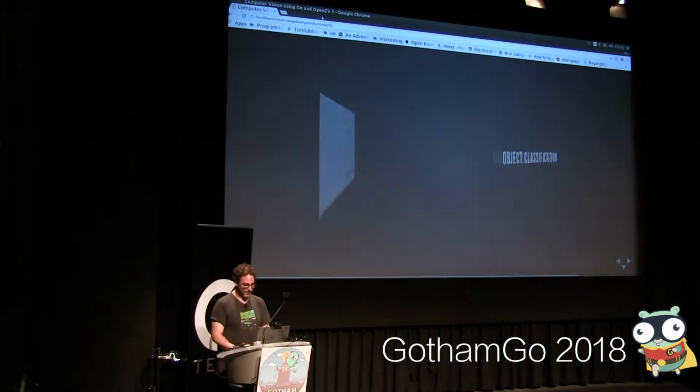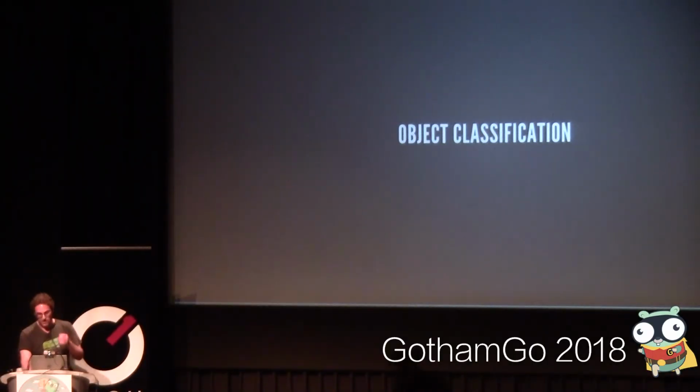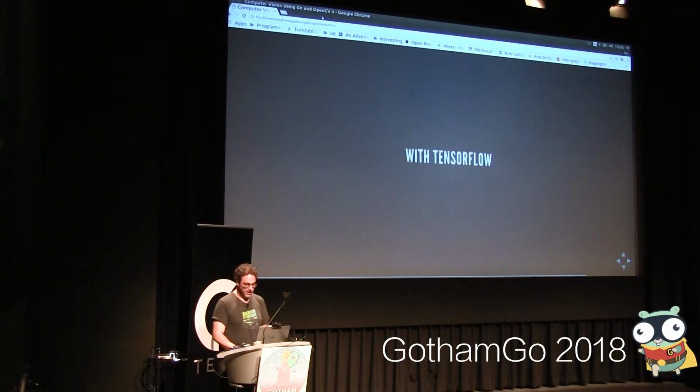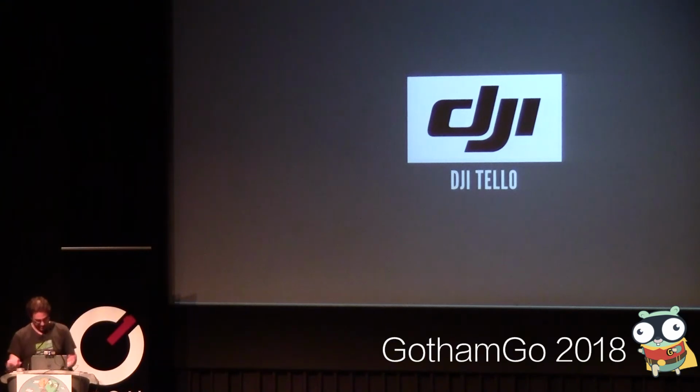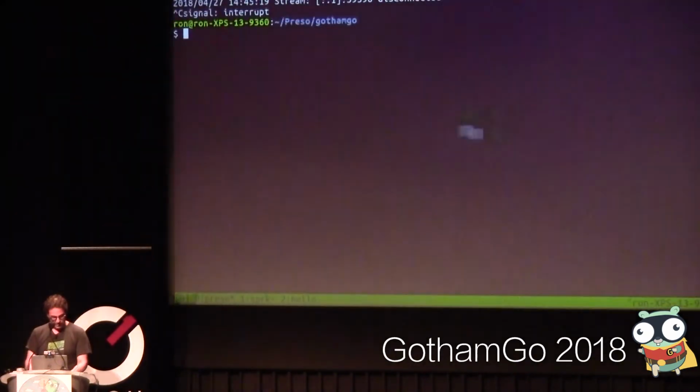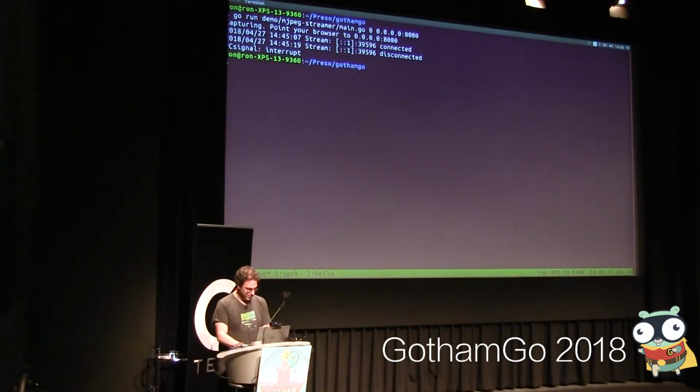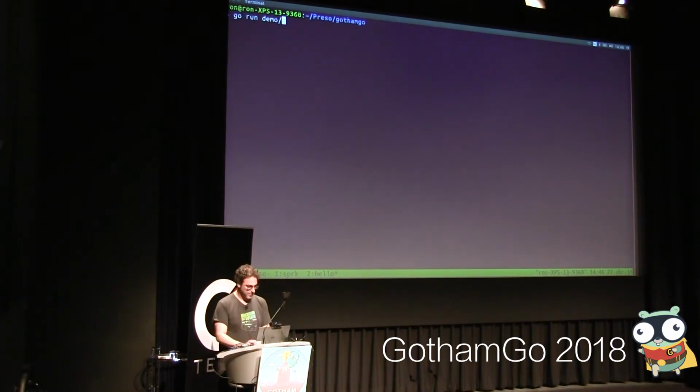So, all right. So now, object classification. Object classification means being able to figure out not just a specific face that we've already memorized, but being able to identify classes of objects: dogs, cats, pillows, tin cans, bicycles, etc. And we're going to use TensorFlow and a drone. We're going to use the DJI Tello drone. So the DJI Tello is a brand new drone from DJI, the awesome Chinese drone company. And let's take a quick look at it, because it's really cool. So go run demo hello, so that I can use the same stuff as I was using before.